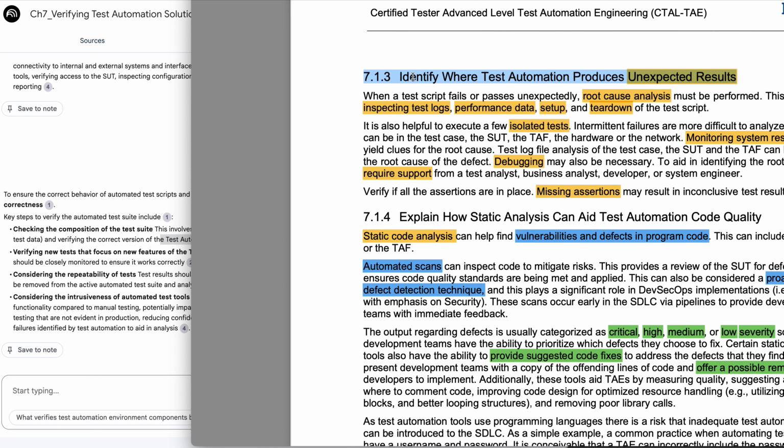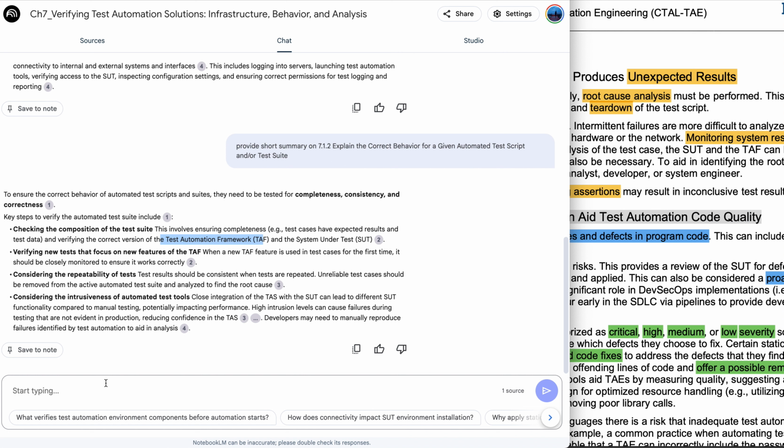And the next part, let's talk about unexpected results. That's really easy. The next part, explain how static analysis can aid. So generate small summary. Small, maybe I would say generate in a few words.